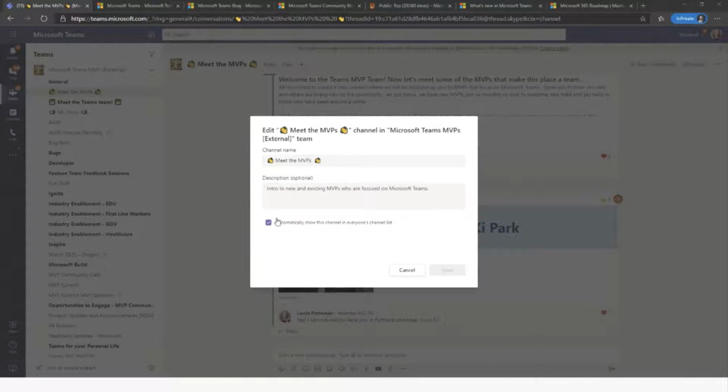Then you can see this little checkbox here: automatically show this channel in everybody's channel list. There are certain channels in the team that I want every MVP to see when they first log in. Meet the MVPs is one of them. I want them to see Meet the Teams team, and our Message Center posts and new announcements, the big things. Then they can decide if they want to hide channels or display other channels based on what's of interest to them. So that is my channel description plug.